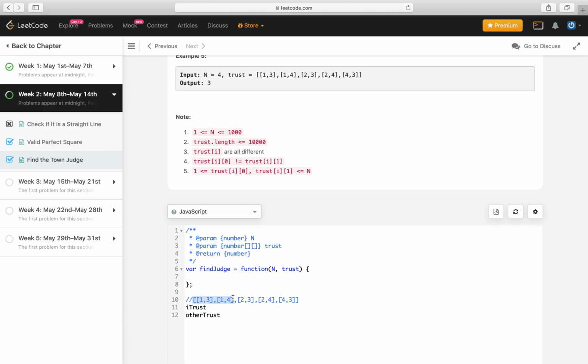For example, in the example above, the map for 1 would be, let's start with 1. 1 trusts 3 and 4. And 2 trusts 3 and 4, and 4 trusts 3, and 3 is the one who doesn't trust anyone, so we don't have a key for that.